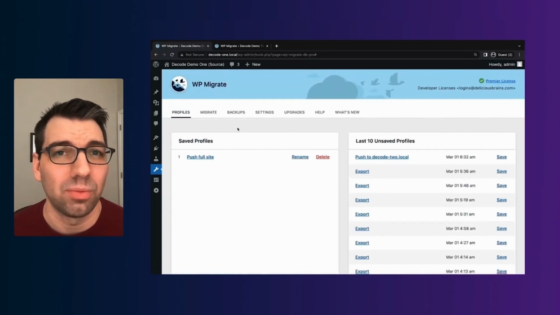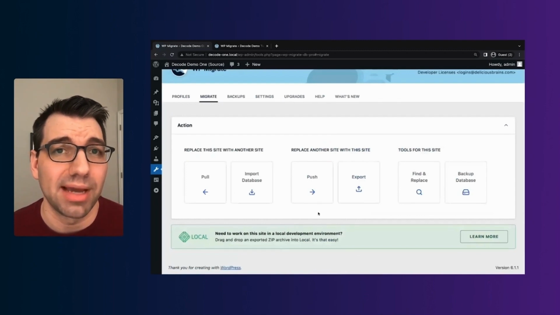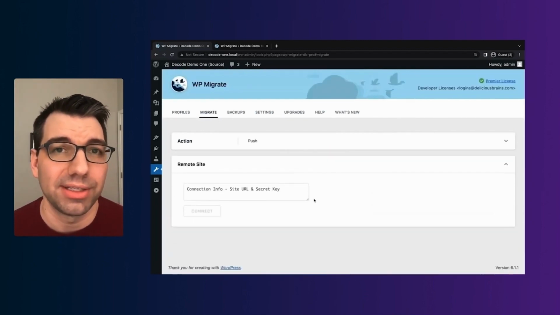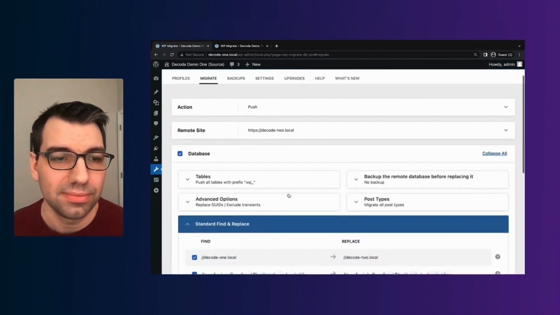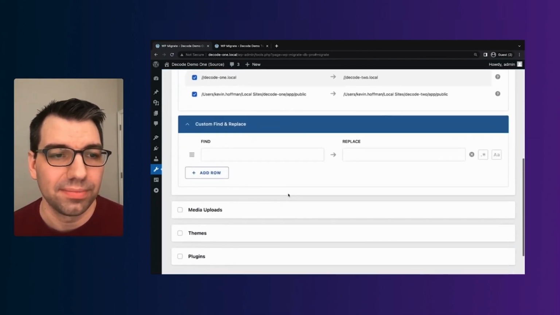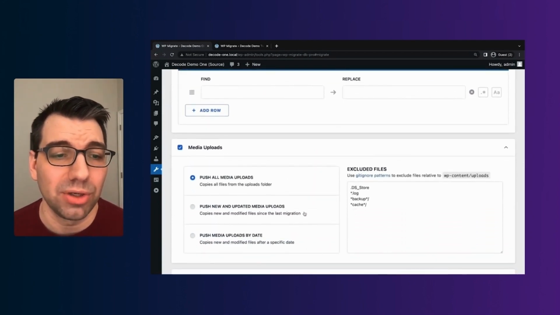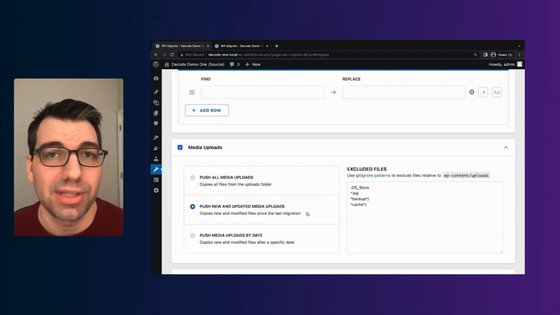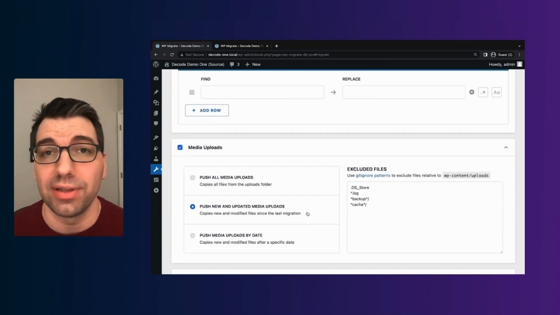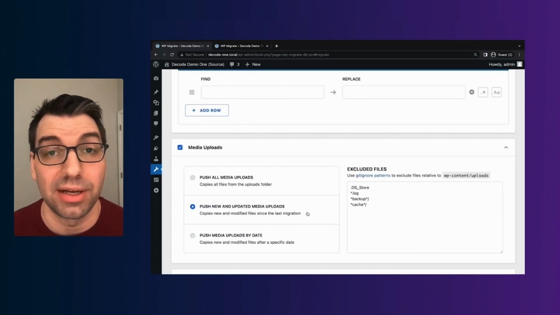But you might be wondering, what about deploying incremental changes? Like Austin showed you by using Magic Sync and Local, this is another way to do it with WP Migrate. So I'm going to create another push profile, enter the same connection info, but this time when I select my media uploads, I'm only going to push new and updated media uploads. This means the first time the migration runs, it's going to include everything, but every migration thereafter, it's only going to include the media files that have changed.